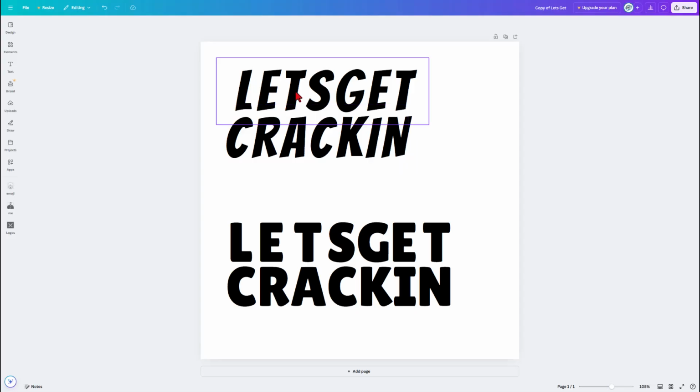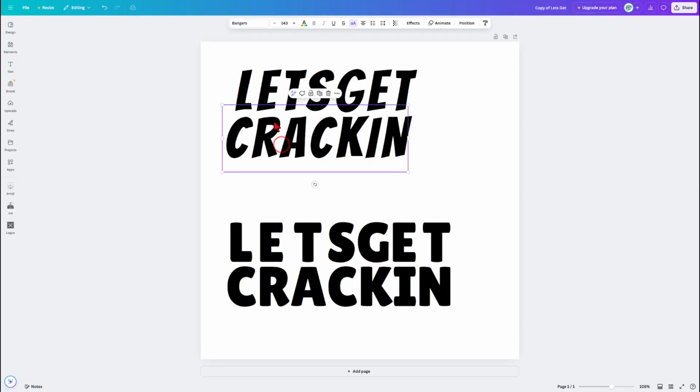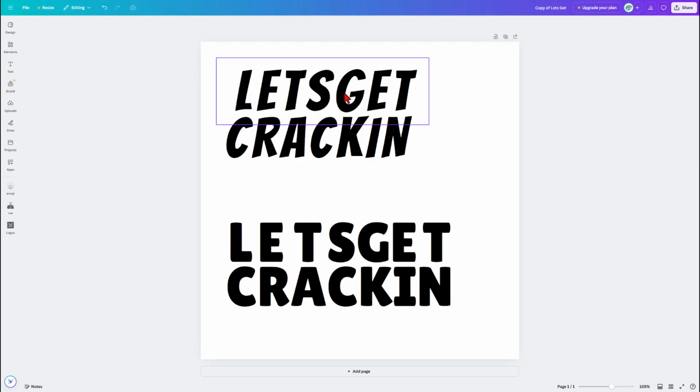I am in Canva. I added a text element and I put let's get cracking. For this sort of project, you need to have the same number of letters. That's why it is spelled like this. You also need them to line up. Now, these bottoms are a pain in the butt on this font. I figured that out afterwards.